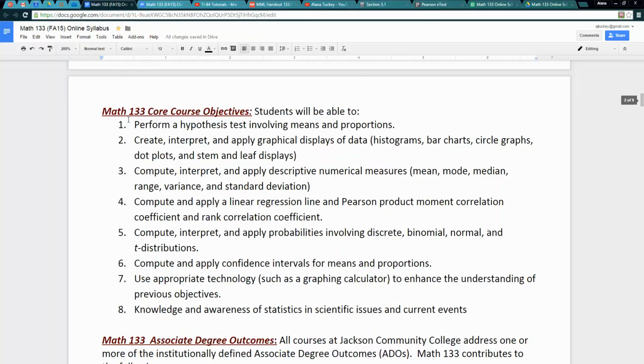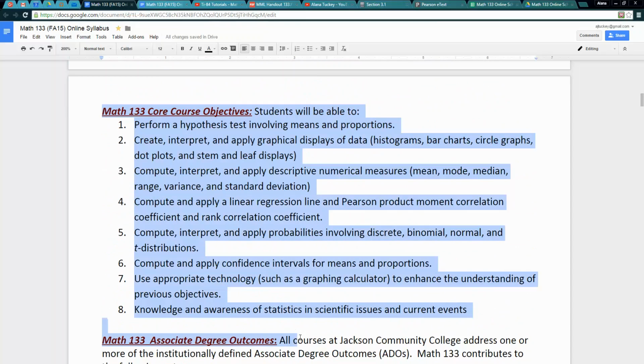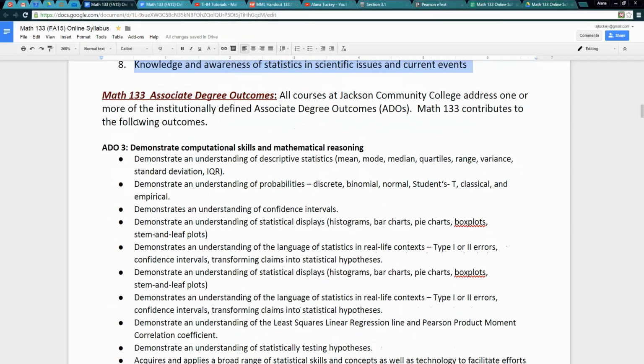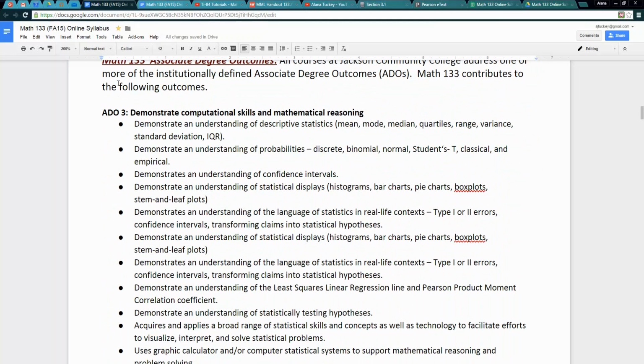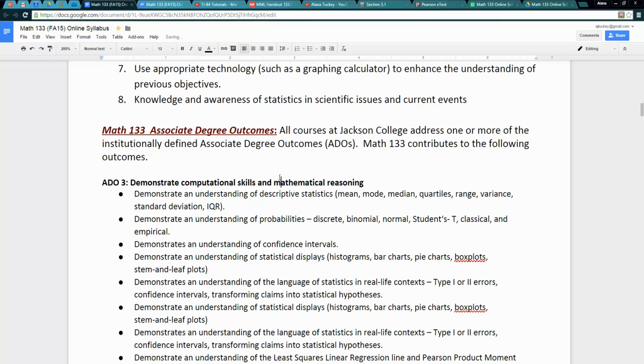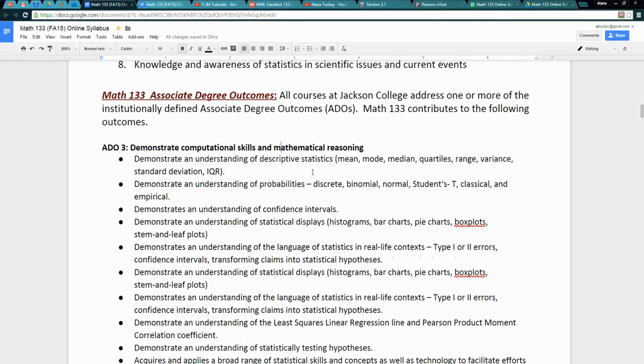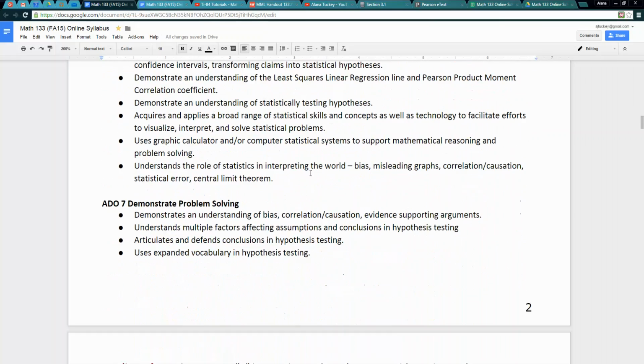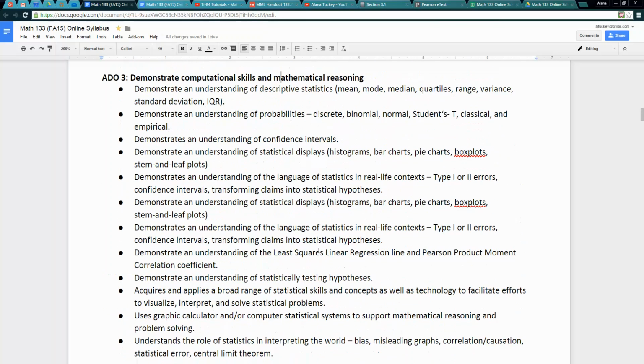For the core course objectives and the associate degree outcomes, you're going to be doing a lot of statistics. And again, if you knew what all that was, you probably wouldn't be in the course. And this obviously is aiding us in demonstrating the computational skills and mathematical reasoning associate degree outcome. So if you want an associate's degree from Jackson College, you need to satisfy, at this current moment, associate degree outcomes. One of them is computational skills and one is problem solving, and this class is heavy on both of those.